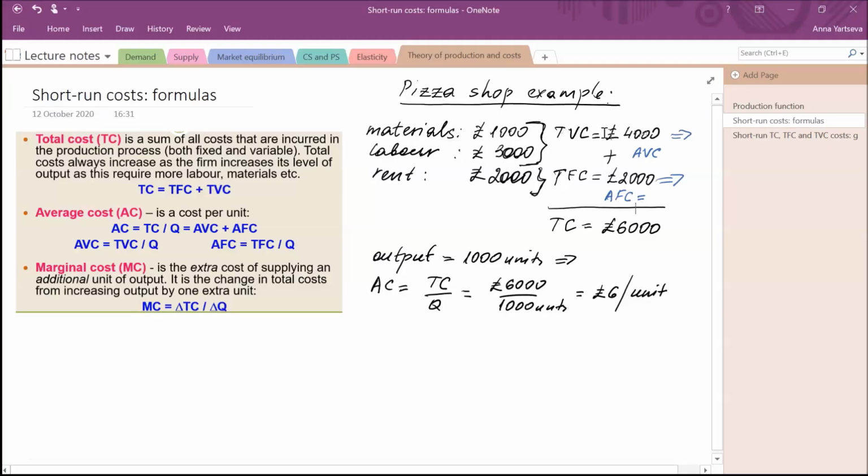We've spent £4,000 in total in order to produce 1,000 pizzas. So this was our cost of materials and labor. Our total variable cost came at 4,000. 4,000 spent to produce 1,000 units, which implies that it will be £4 of variable cost per unit.